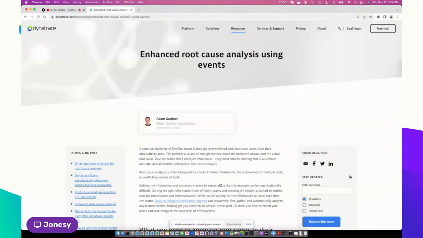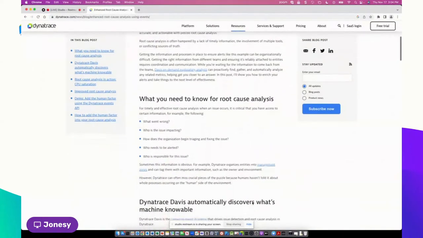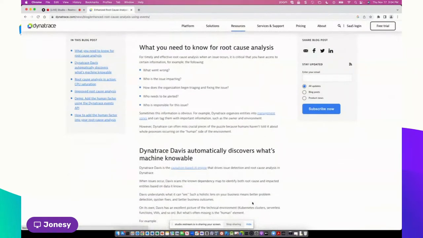Without stealing Ricardo's thunder when he does his demo, if you're not familiar with Dynatrace, one of the things it does really well is provide automated root cause analysis. That capability has been updated to take into account events we might be seeing. If you give this article a read, it goes into detail about better explanations of what went wrong, who the issue is impacting, how the organization begins triaging and fixing the issue, who needs to be alerted, and who's responsible for this issue.